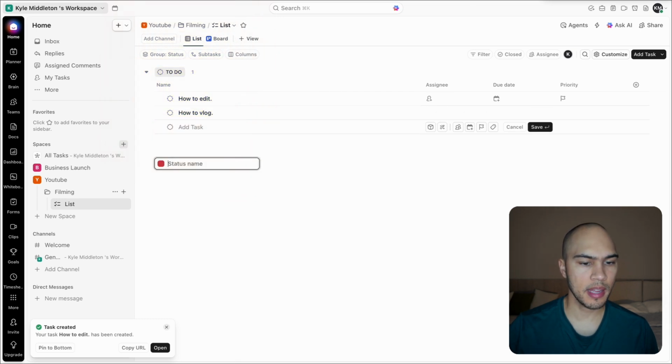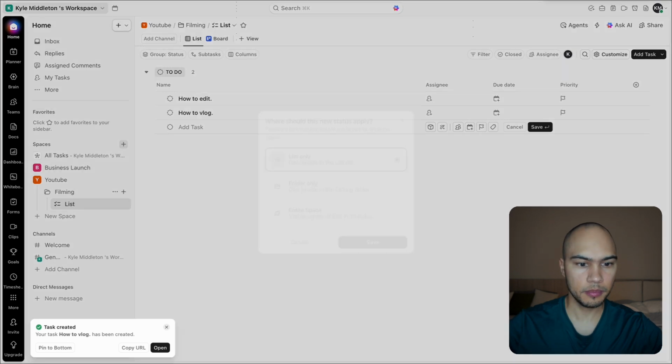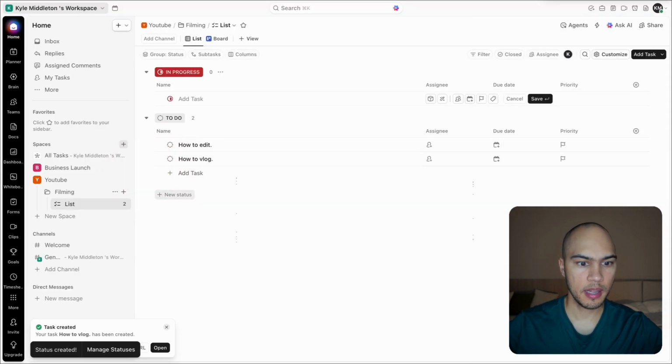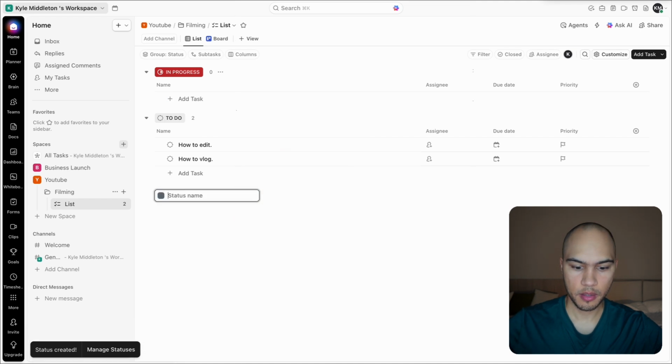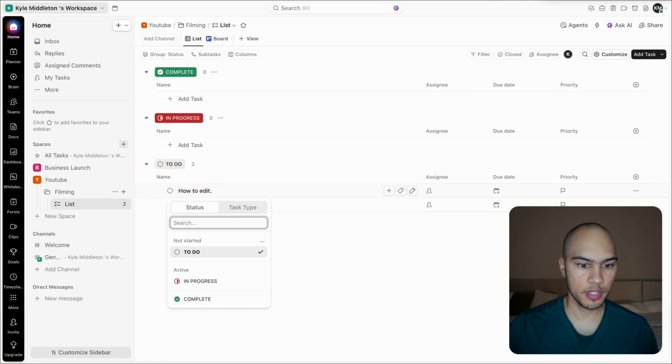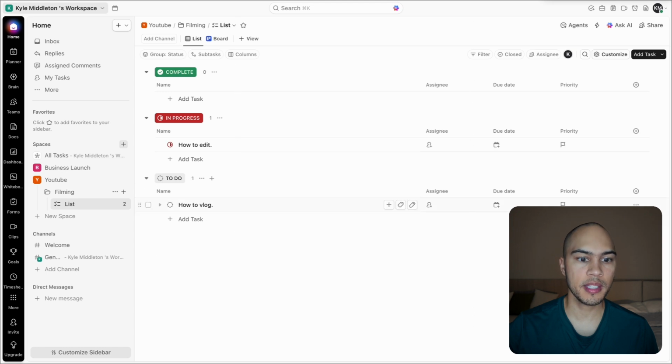We can then add another section, in progress, a list only, and we can add another section, complete. So now when we have finished how to edit and are ready to film, we can tap the circle towards the left and select in progress, and it will now move to in progress.